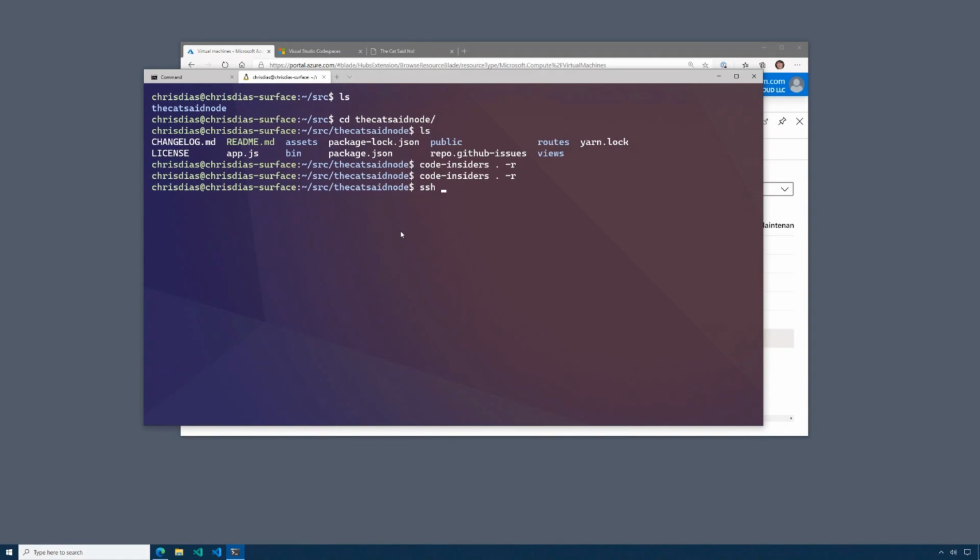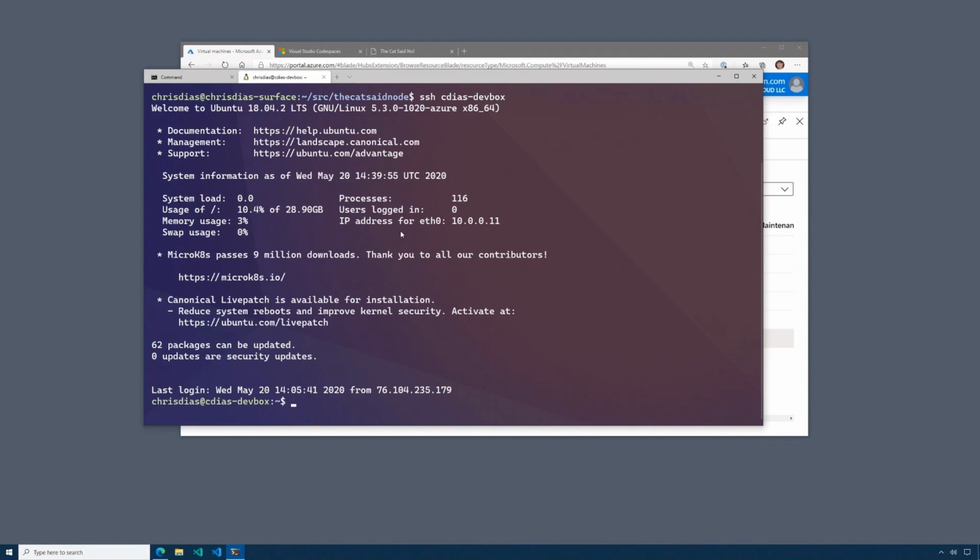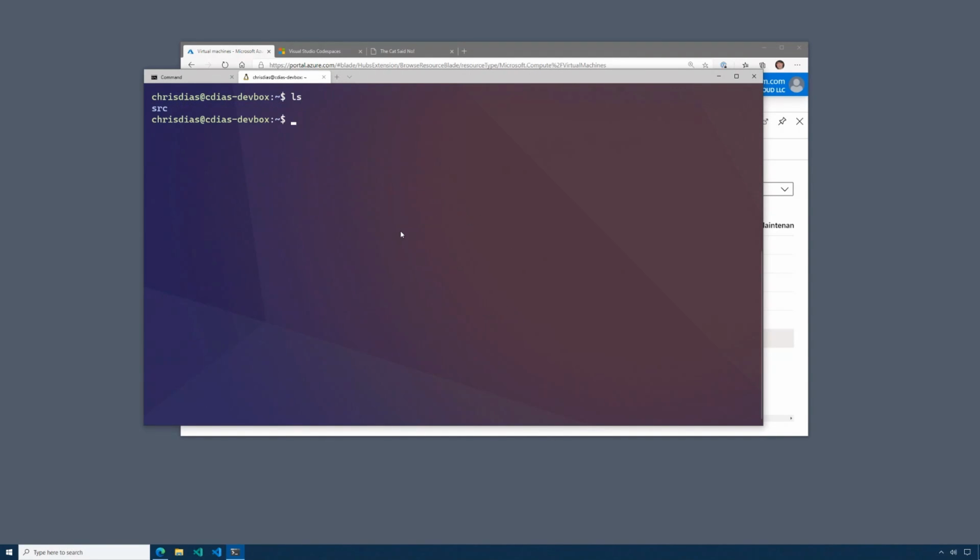I'm just going to do SSH in a CDIS dev box. All right, this is my standard plain box. This is kind of what you get. There's a folder. We go into the source folder. Nothing there. I can touch index.js and VI it. And this is my development experience, right?